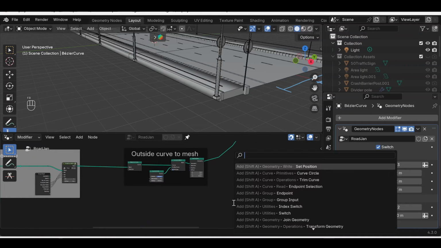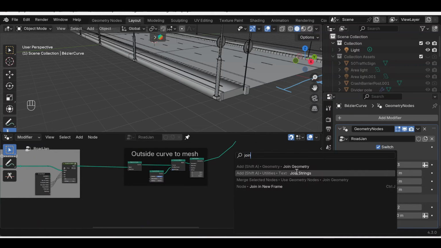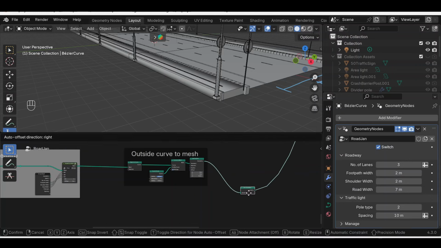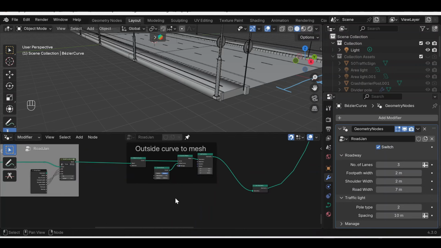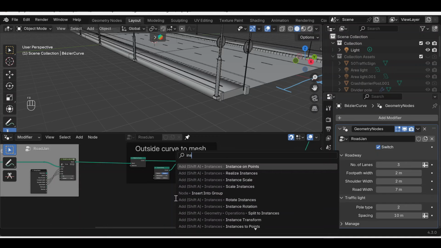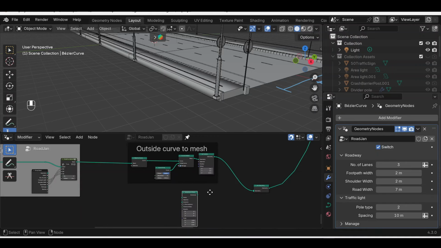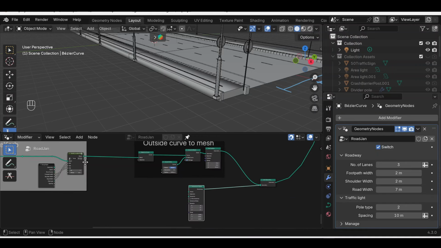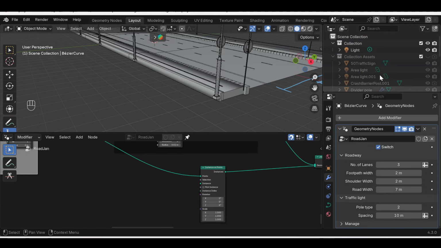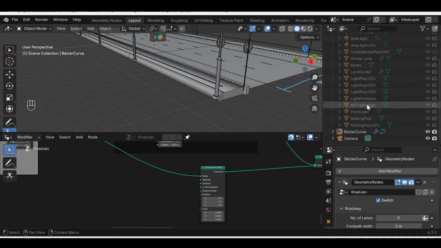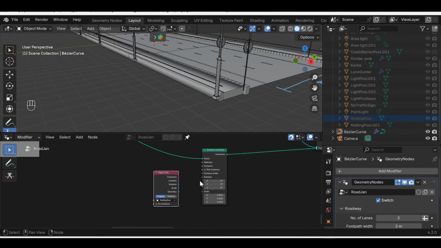I will use join geometry. I want to now make posts, so I will instance on point. Plug it in the join geometry and plug it in the point. For instance, I will use railing post, join in the instance.